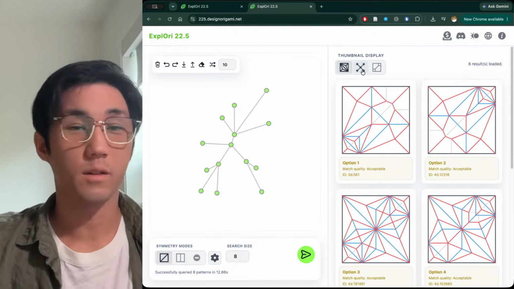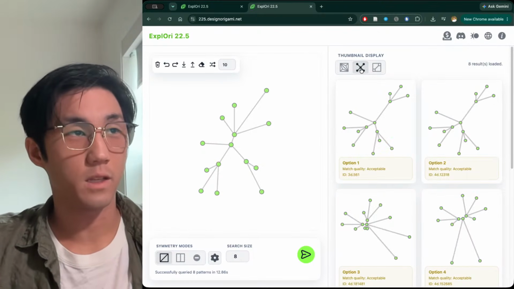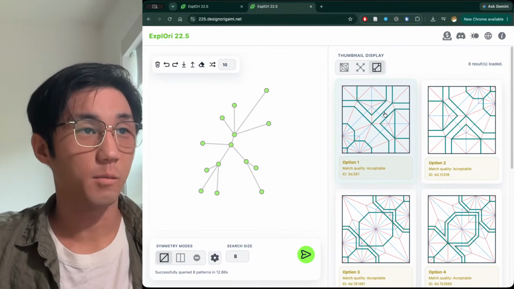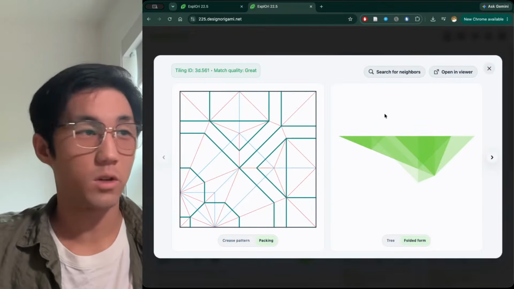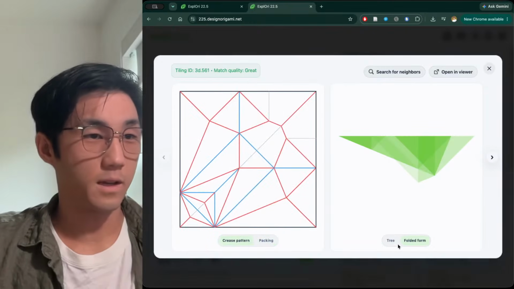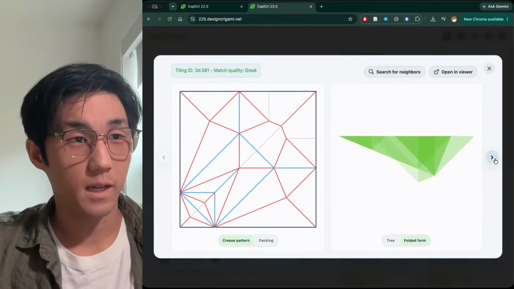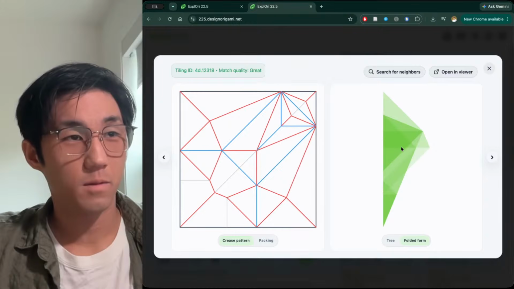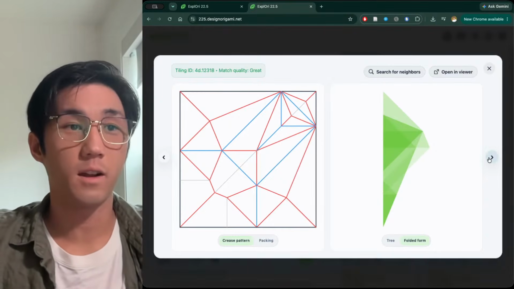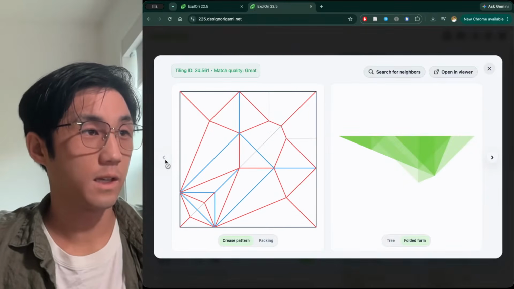Then you can display, so by default, it'll show you the crease patterns. But if you'd rather look at it and judge by the tree or the packing, you can also do that. When you click on it, you can see more details. So again, same thing: tree, crease pattern, packing, tree, folded form. The folded form is not too useful, but technically it's part of the pipeline, so it's there. And you can look through all your options really quickly like this.